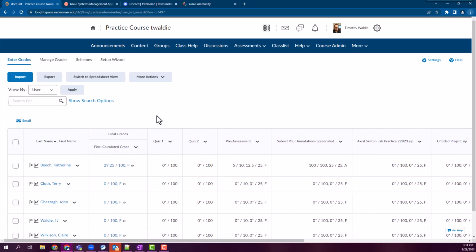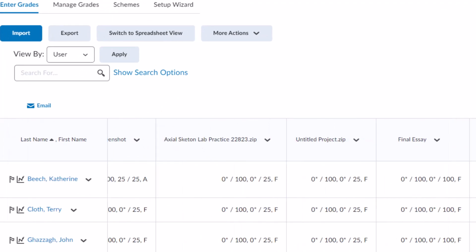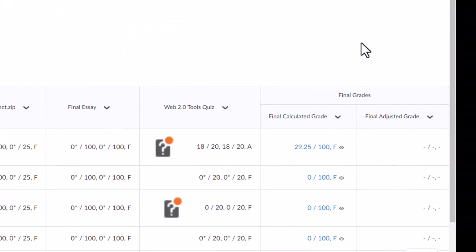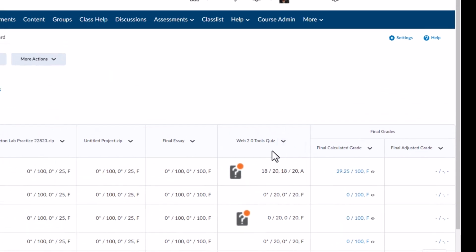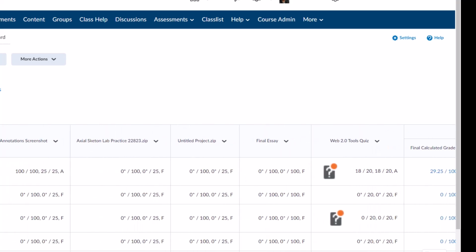And the way that you can typically tell if there's a category is if there is a box above another box right here. So there is a final grade category by default within every gradebook. But all these items like Web 2.0, Tools Quiz, Final Essay, Untitled Project, all that, those are just grade items that are sitting in here without a category.